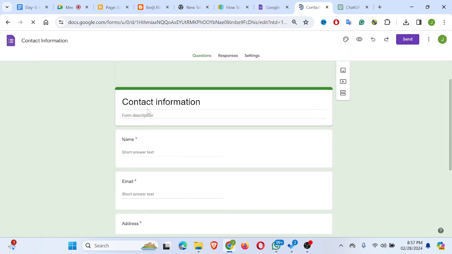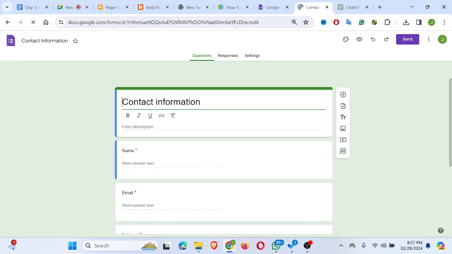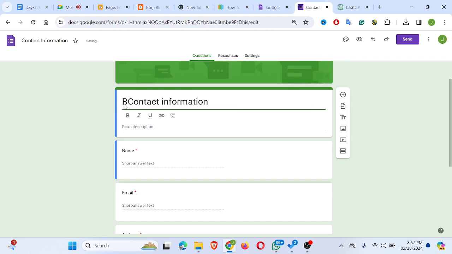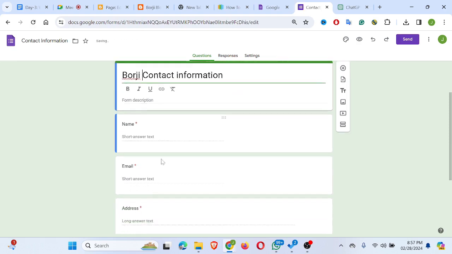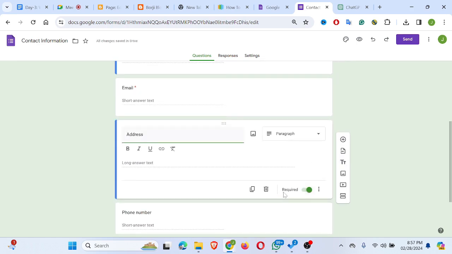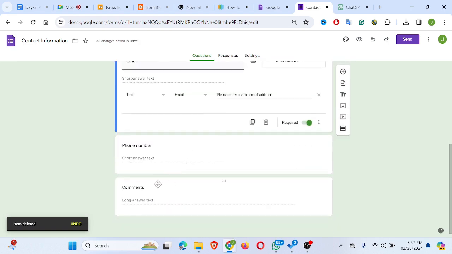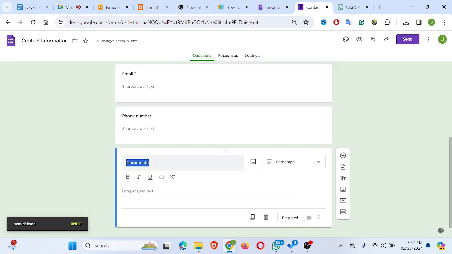Just put your name here, the name of our blog. Put the description. Then you want people to submit their email. If you don't need the address, you can remove it. Then phone number, if you don't need their phone number, you can remove that. Then you can leave notes or comments and all that.